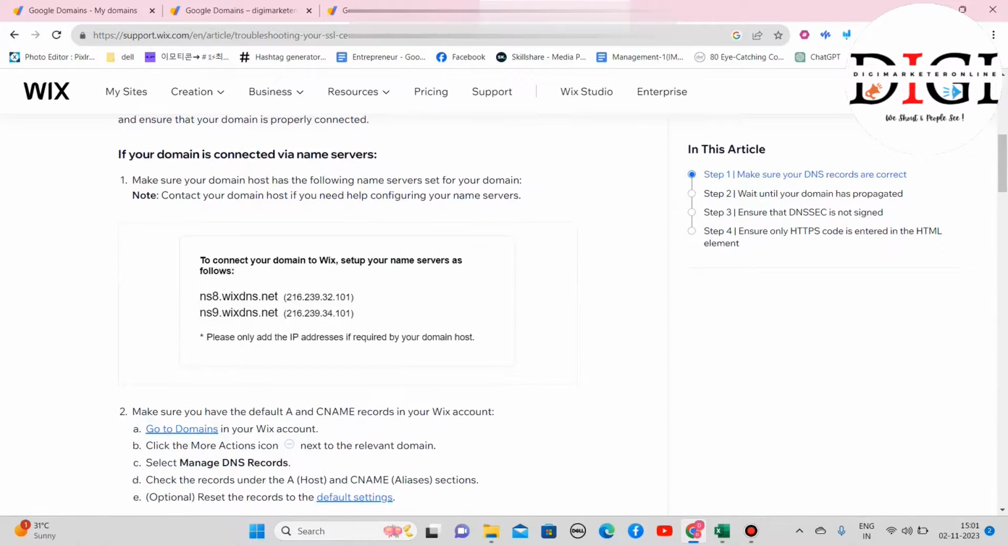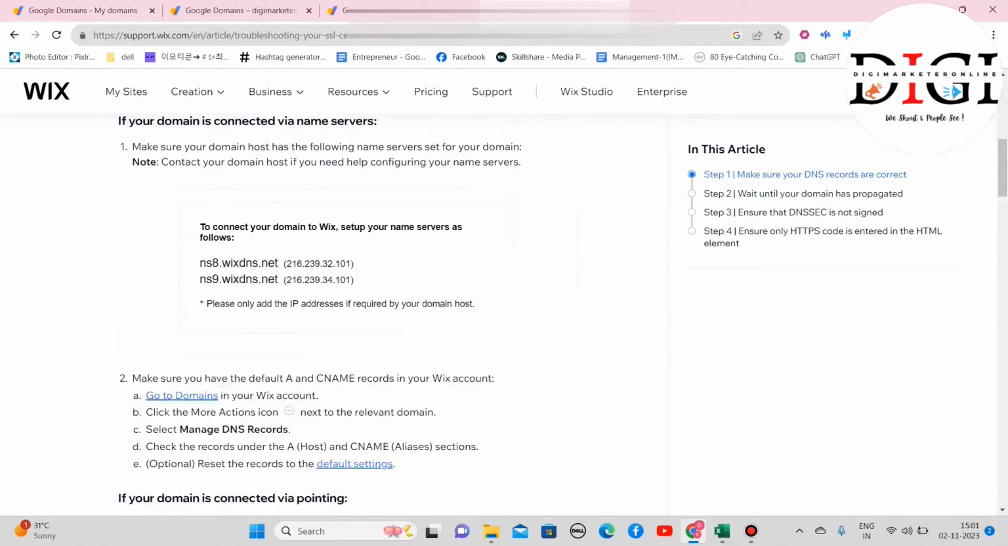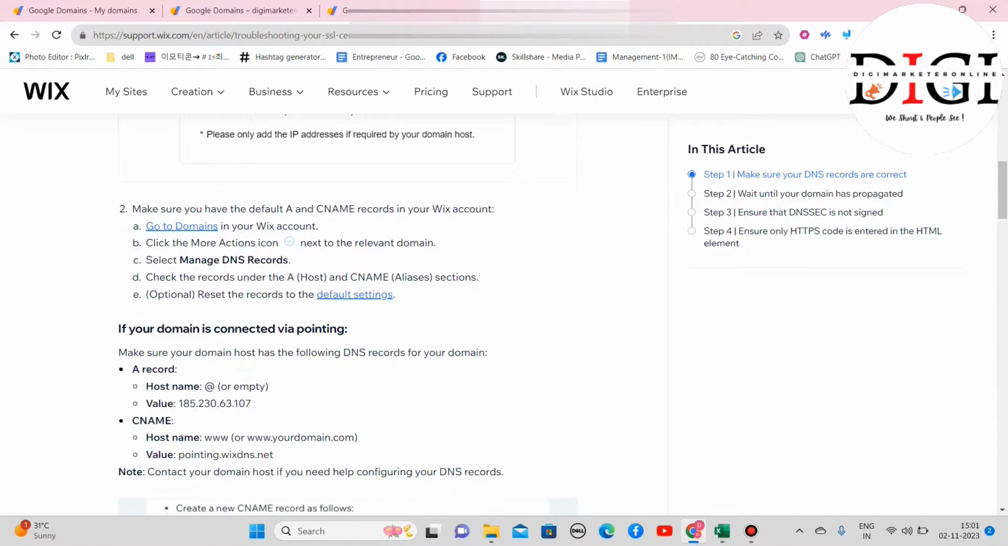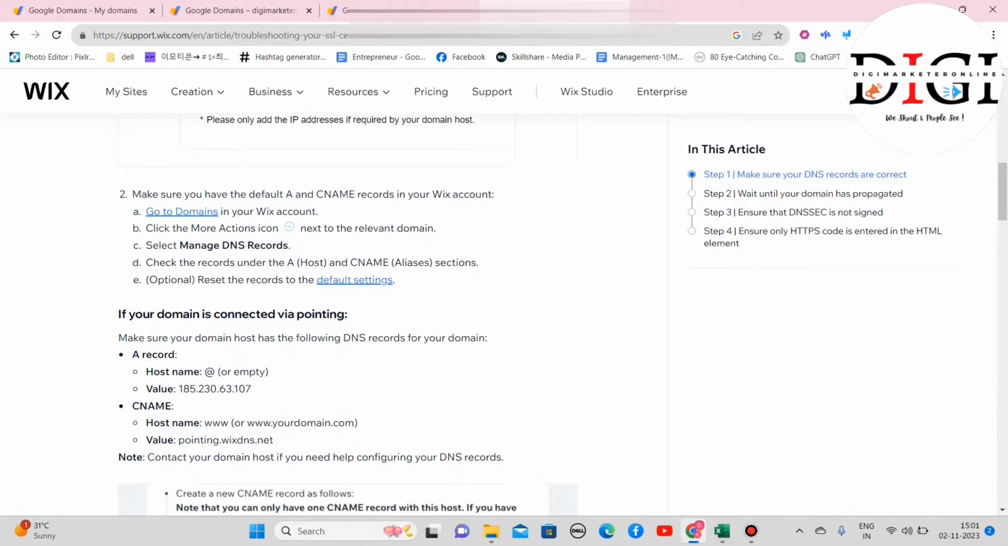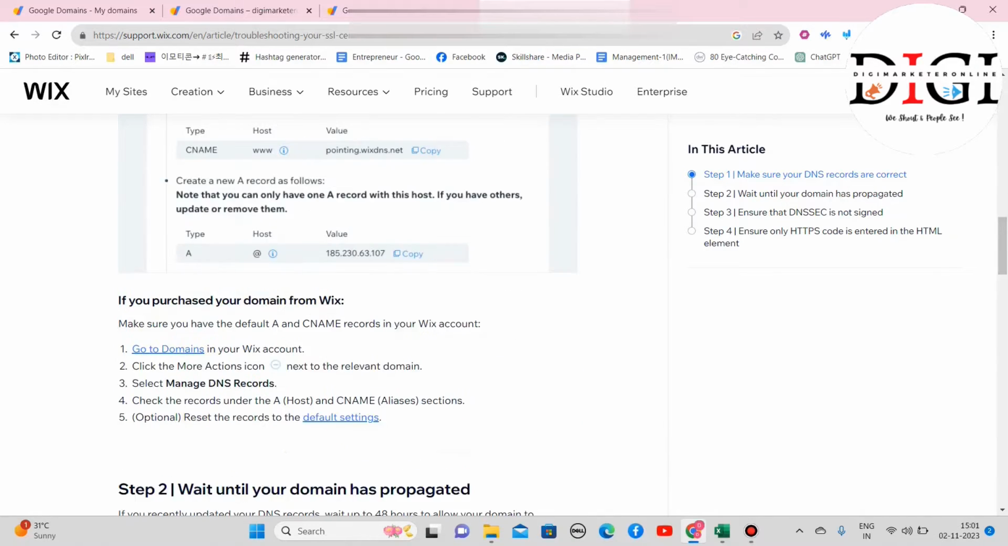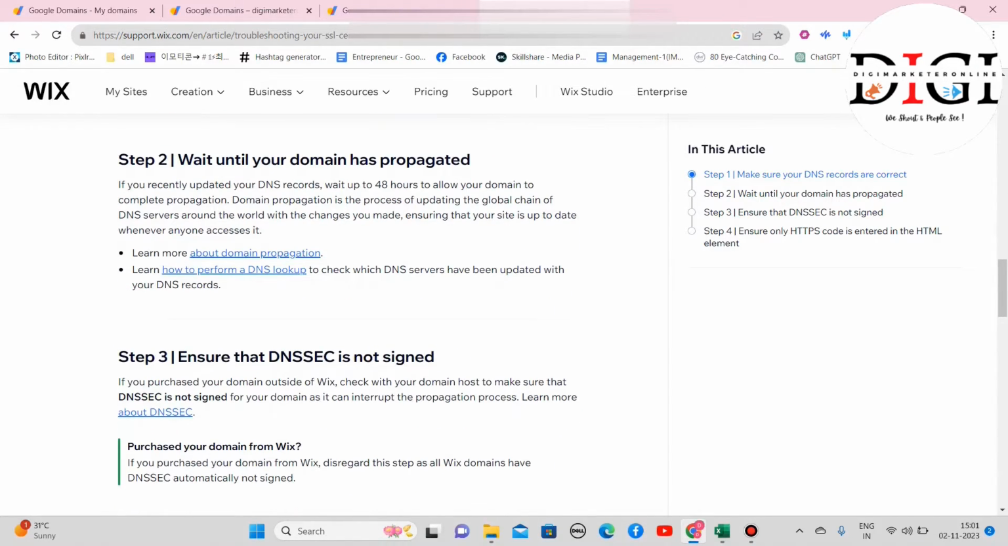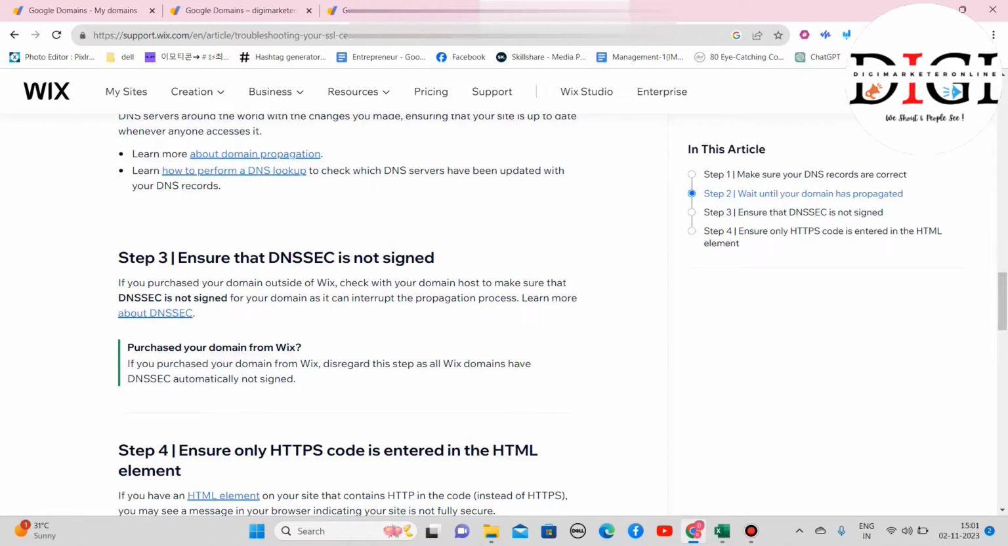So if I go to the troubleshooting document over here, the article says you need to have the domain connected via name servers or pointing servers. In my case, my domain is connected through pointing. So I need to check these configurations, and before that I want you to see that here they've asked me to ensure that my DNS security is not signed. If it is purchased outside Wix, I need to make sure that it is not signed for your domain, as it can interrupt the propagation process. So this is what they said.